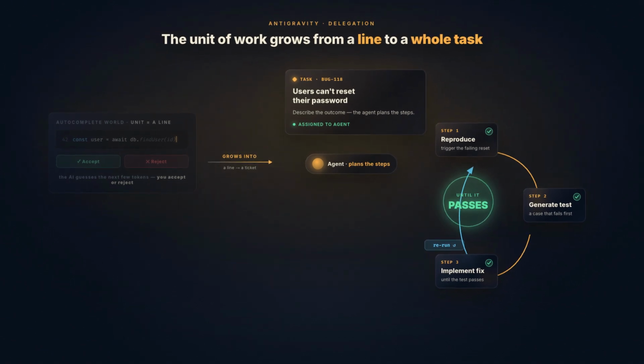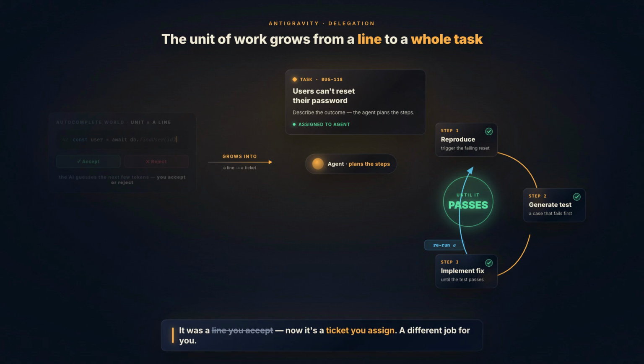Watch the unit of work change size. It was a line you accept. Now it's a ticket you assign. That's not a faster autocomplete. It's a different job for you. The scarce skill stops being typing speed and becomes writing a task an agent can actually finish.